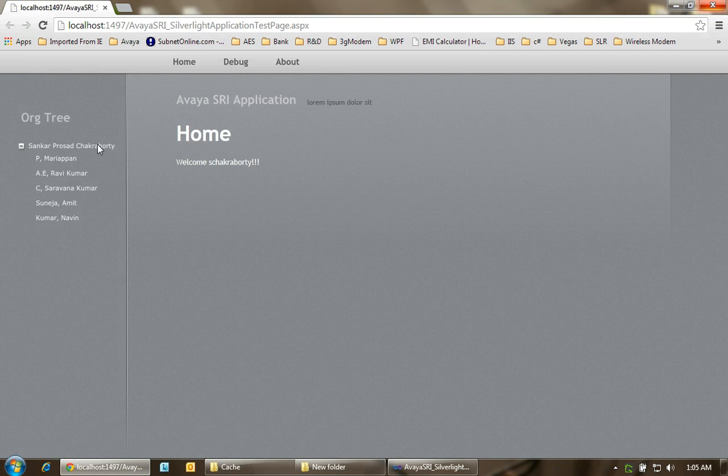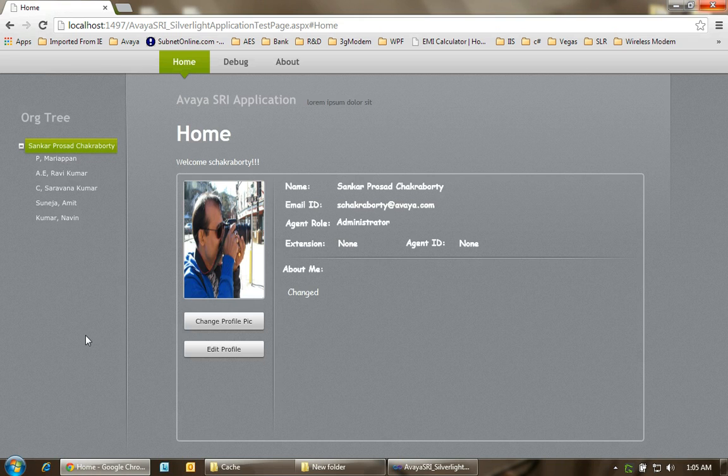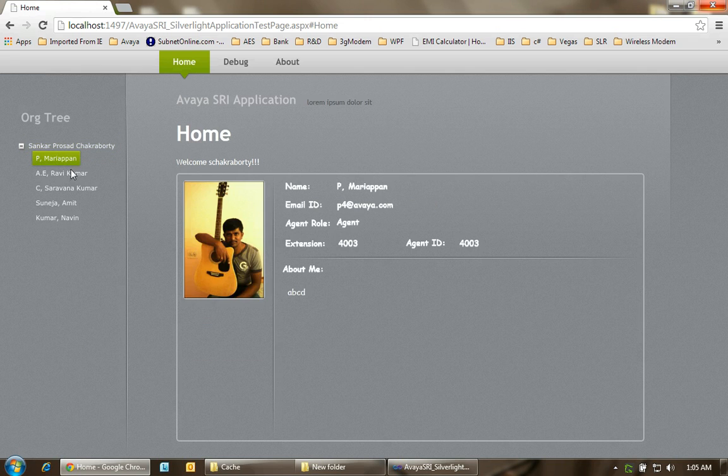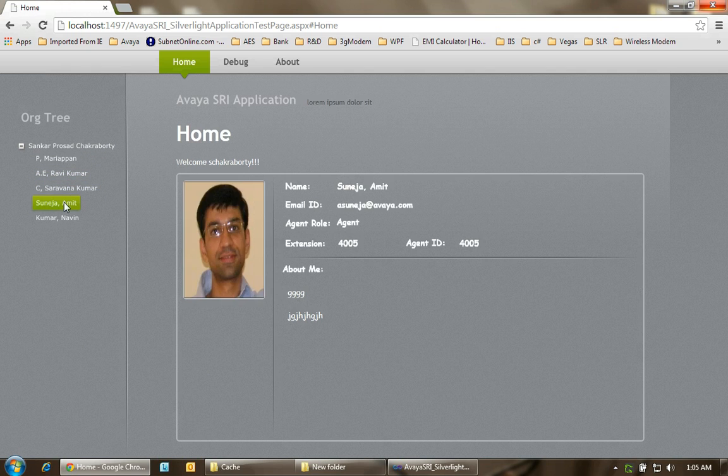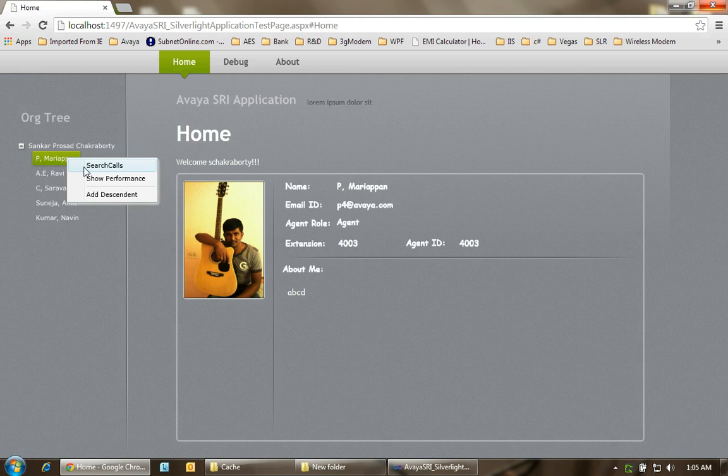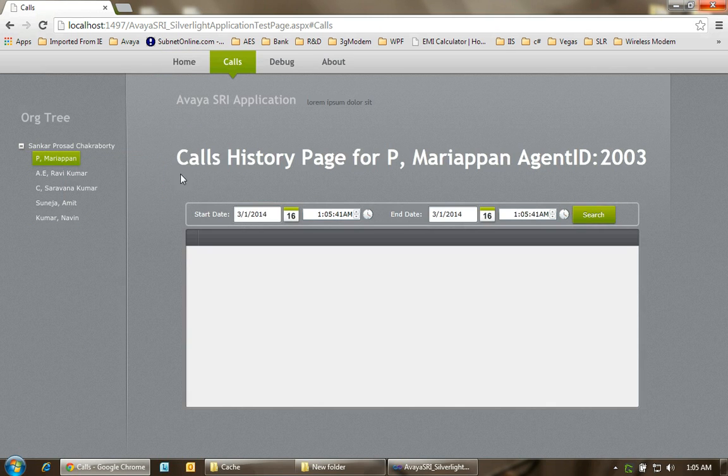If I click on my name, it will give you a dashboard where you can put some details, add pictures, and edit your profile. These are the people reporting to me. I have permission to see them, so I can run a search on them. If I run a search like search calls, I have this kind of interface. Let me run a search and show you what I have.